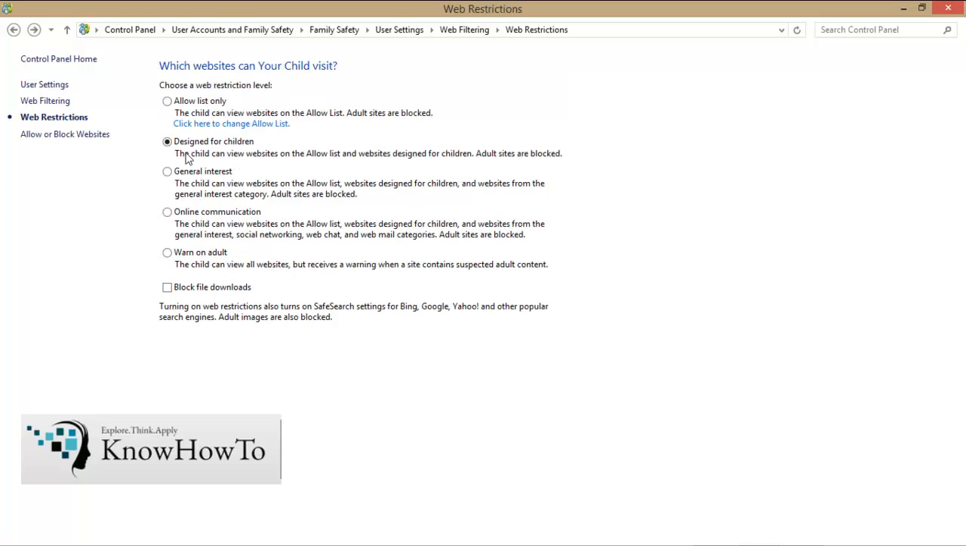Second one is designed for children. This option is especially designed for children, and it contains only those websites which are applicable for children. So the child can view websites on the allow list and websites designed for children. Adult sites are blocked. So here you need not mention any website, and it will directly filter out all those websites which are only for adult use, and children will be restricted from seeing those websites.